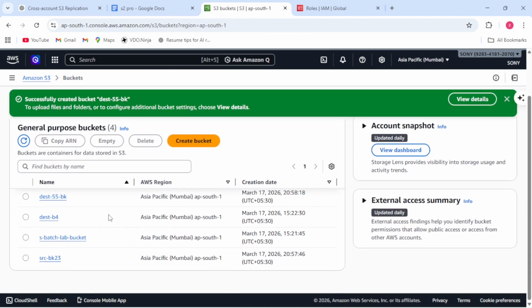So now I've created source 23 and destination 55 here. These are the two buckets. This is source and this is destination. In the source bucket, we have to do one thing. We have to create a policy first. So we'll go to IAM.